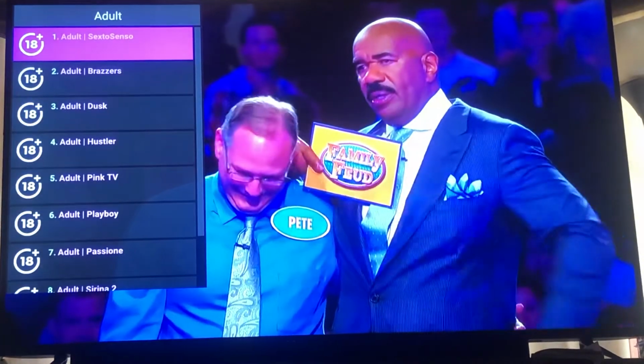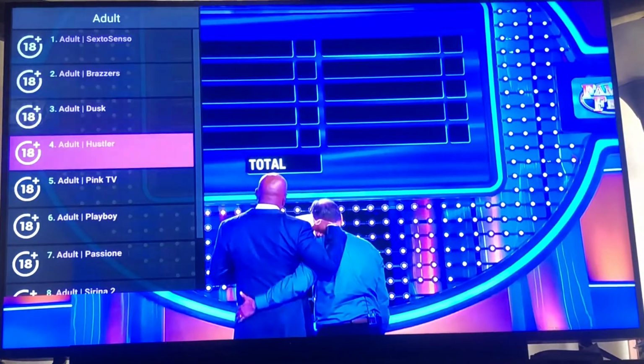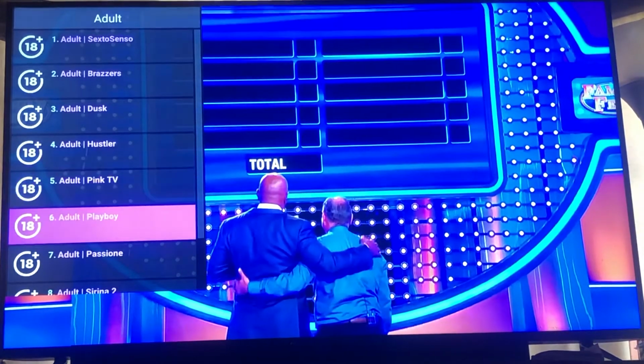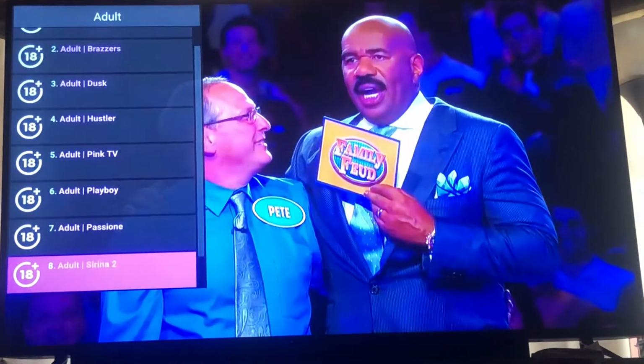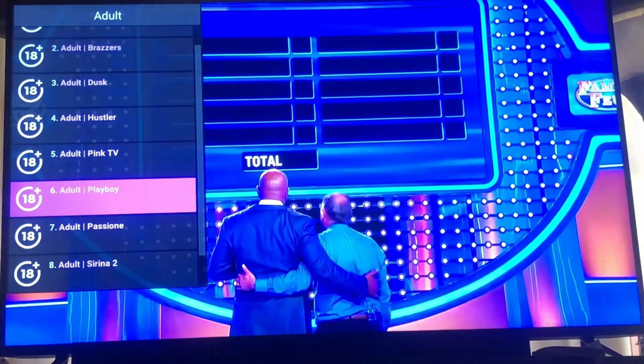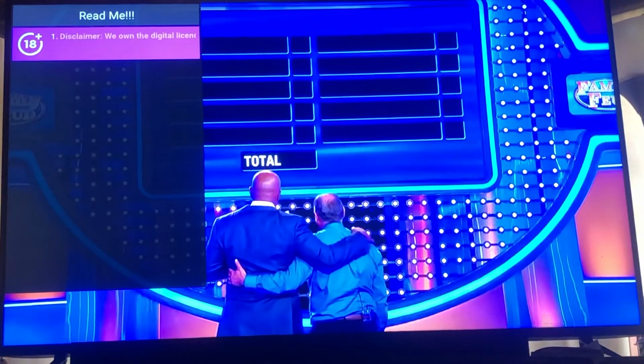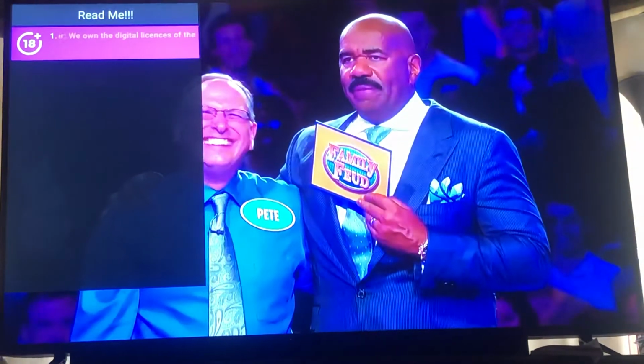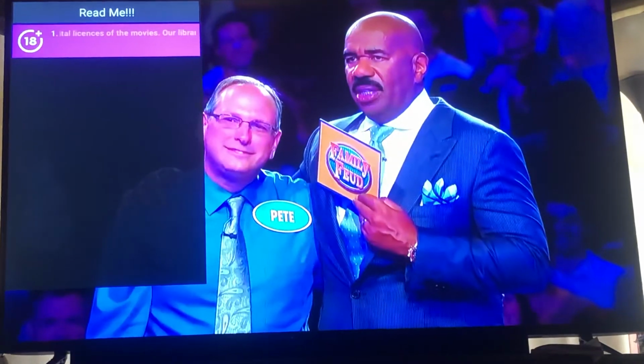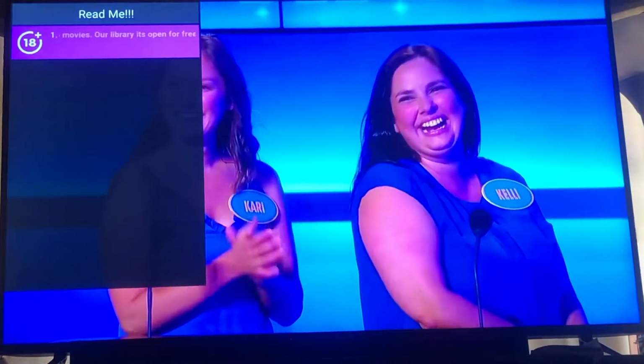The adult section, I wish I could click on it, but my daughter is taping this right now, so I can't. But they're pretty cool. You get a bunch of adult channels on there. You can lock those out too, so the kids don't get to them, and we can go over that at another date. And then this is the movie library here.